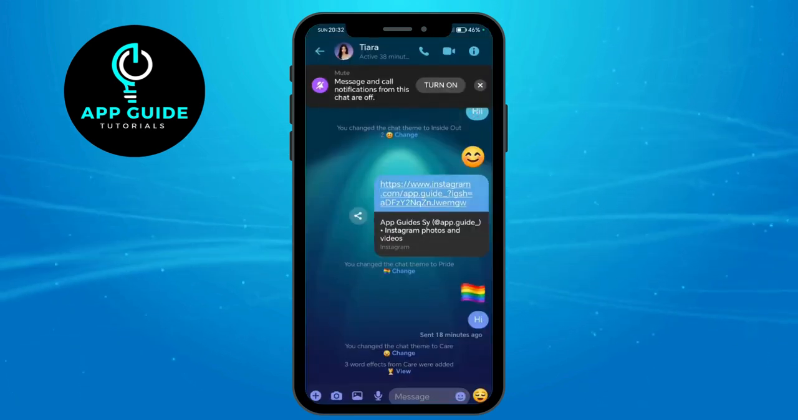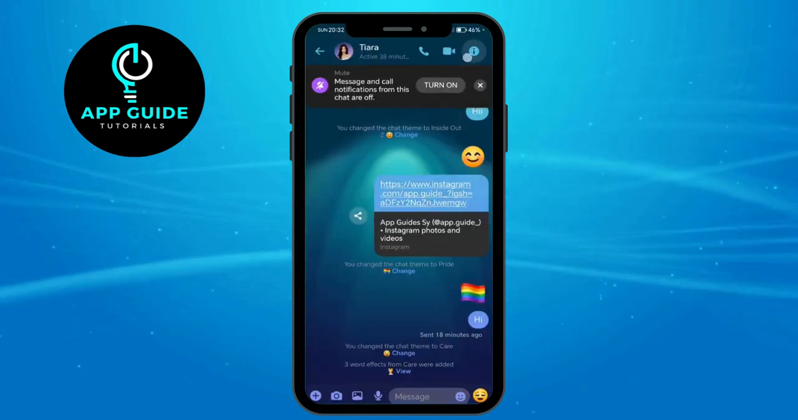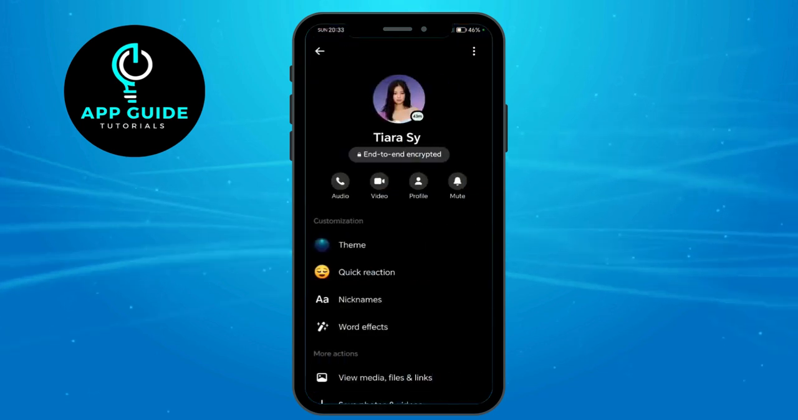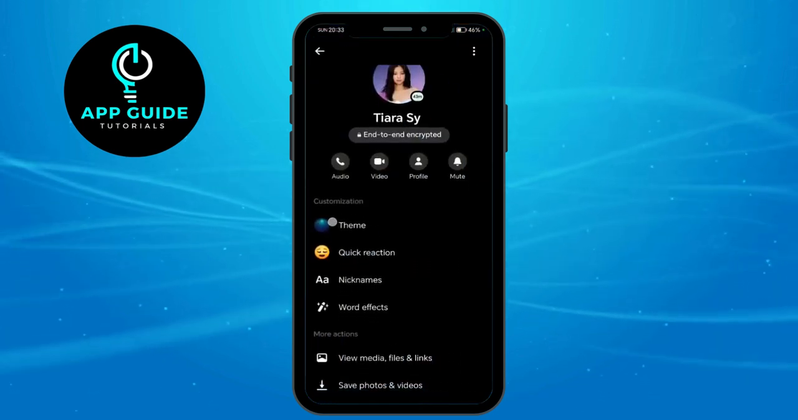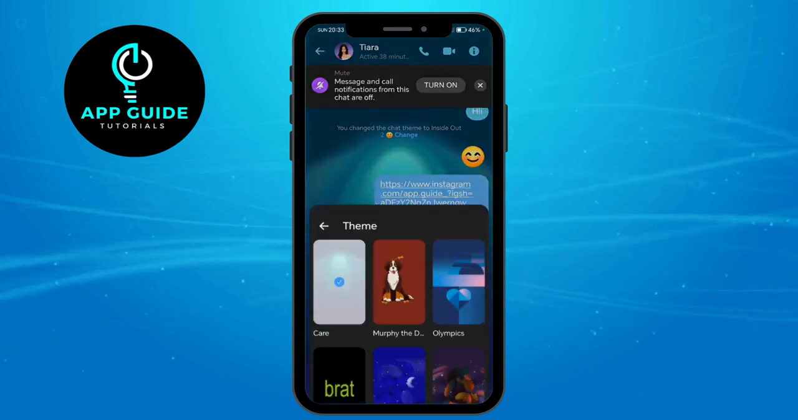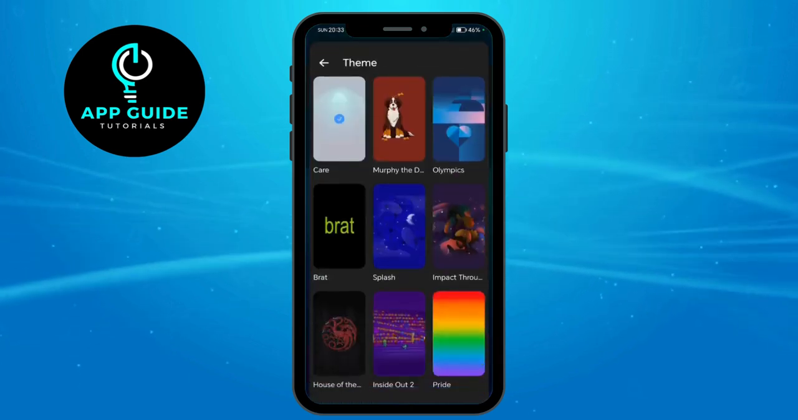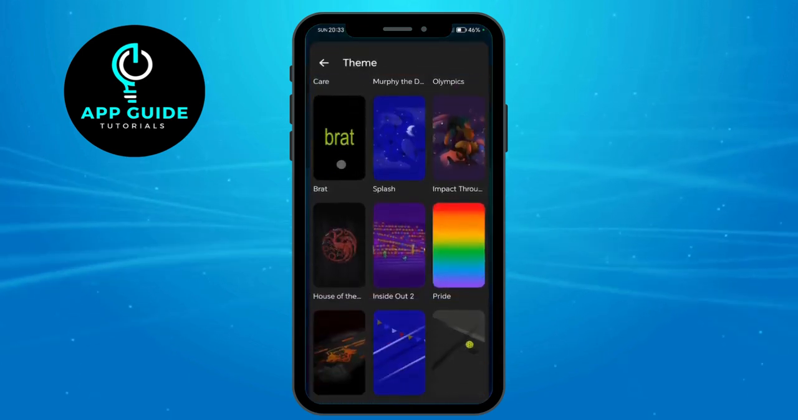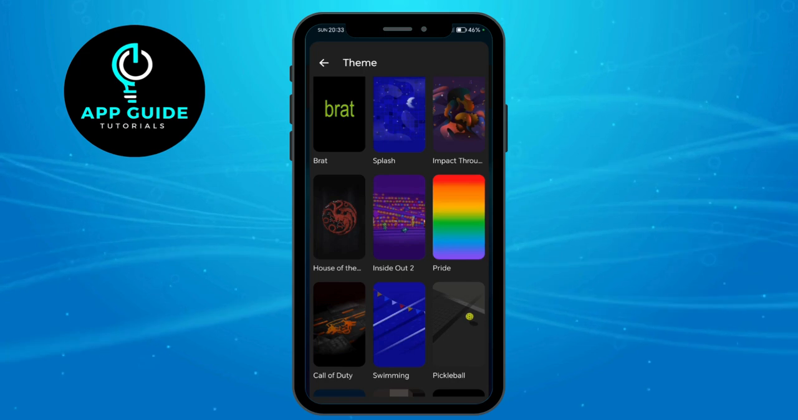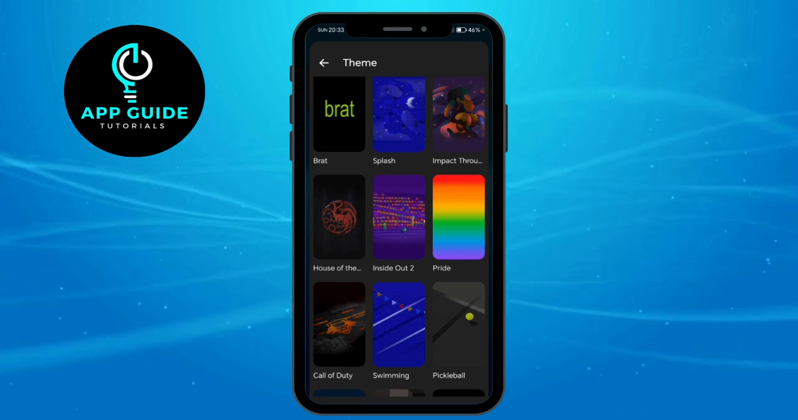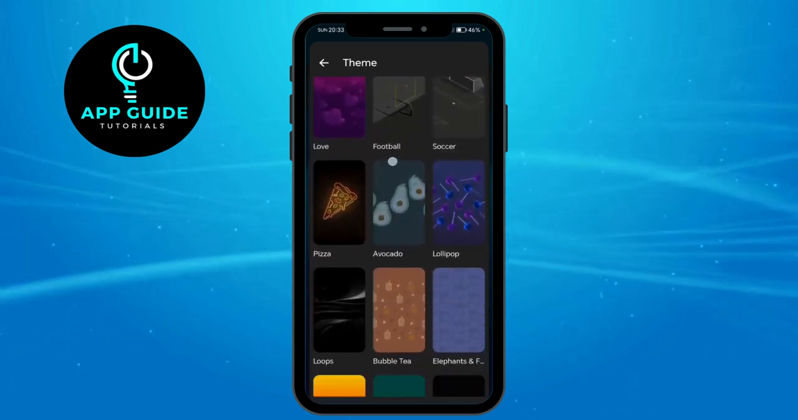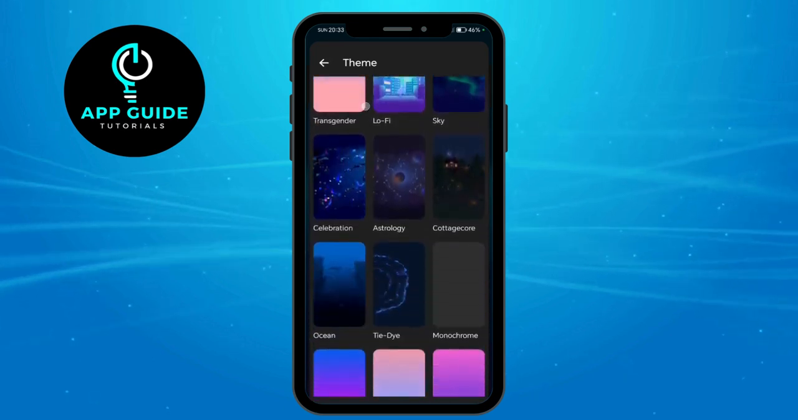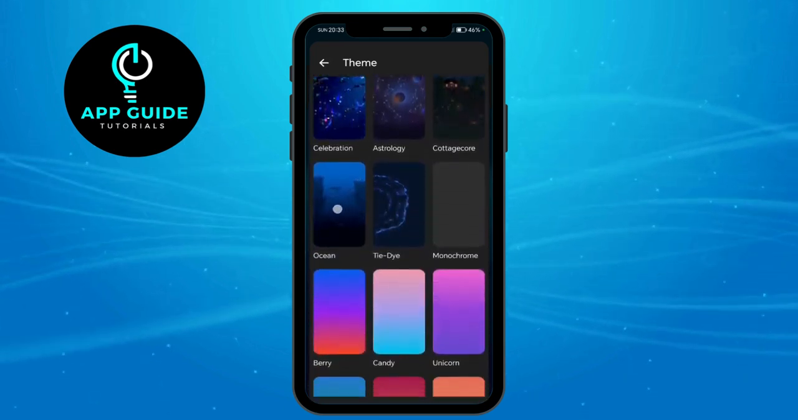Now all you have to do if you want to change the theme is to tap on this eye icon right here and click on theme under customization. Once you click on that, you will be given various options to choose from. So all you have to do in order to use the Ocean chat theme on Facebook Messenger is to search for it, which is right here.